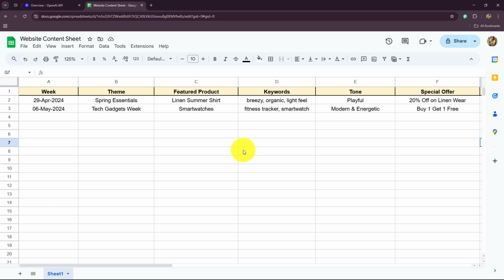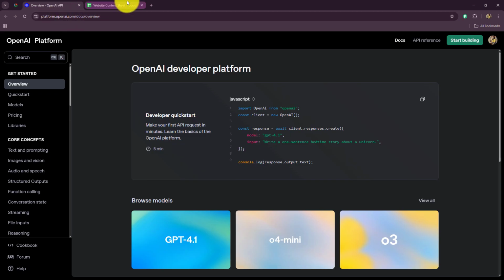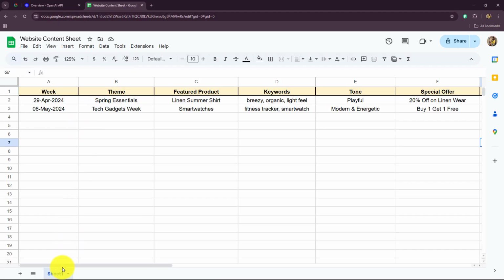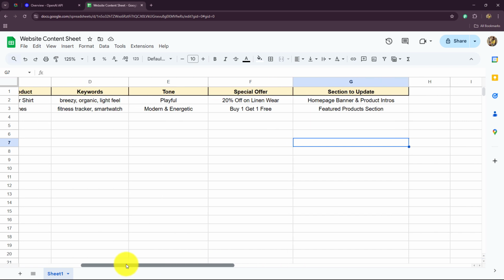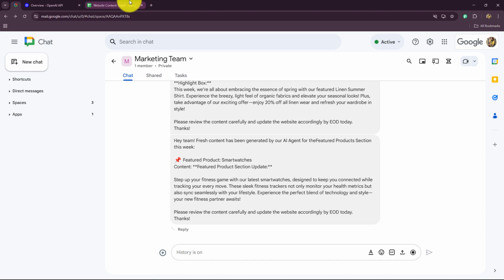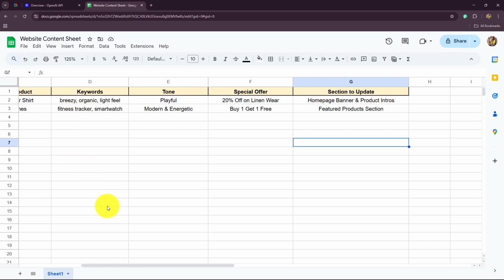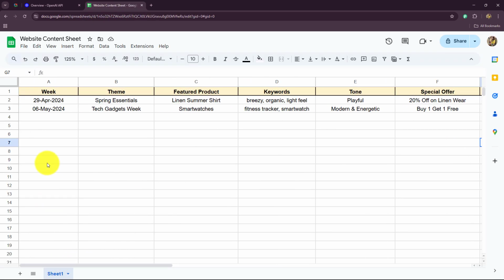Therefore, I have decided to automate this process with the help of my AI agent, that is OpenAI. Now, every time I'm going to add a new row in my spreadsheet regarding the details which I want to update in the products of my website, then automatically the content in the creative format for those updates is going to be generated and it is going to be sent to my team members on my Google chat space automatically so that my team members could review and further update the websites accordingly. So here, let me show you how this automation is actually going to work.